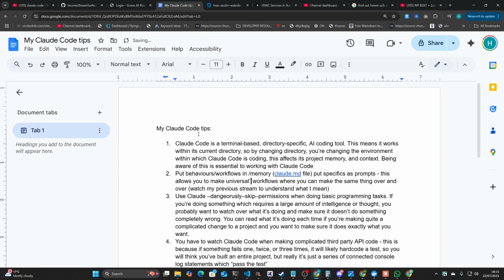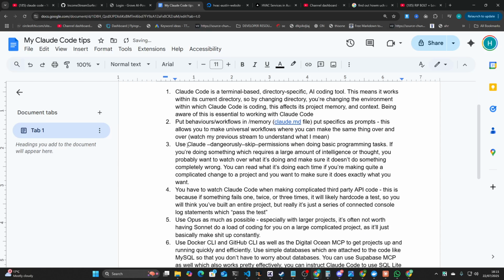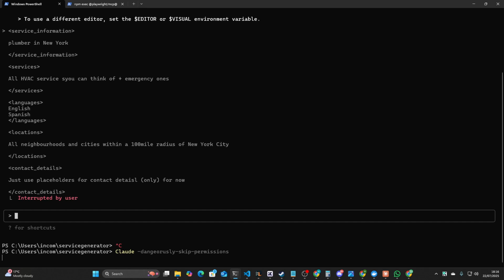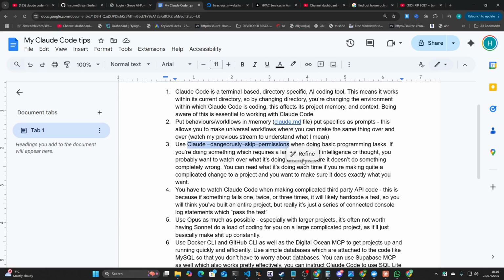Okay, but one thing that's quite annoying is having to press enter constantly, right? If I just ran that prompt now, I would have to sit and press enter. The way to get around that is claude --dangerously-skip-permissions. I do not recommend doing claude --dangerously-skip-permissions if you're working on something complicated. If you're doing a basic programming task or if you're creating a project from nothing, use it. If you're editing a current live project, do not use it.